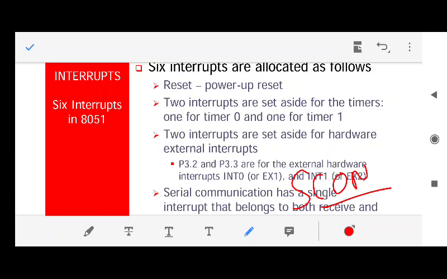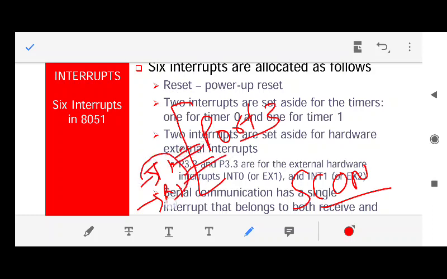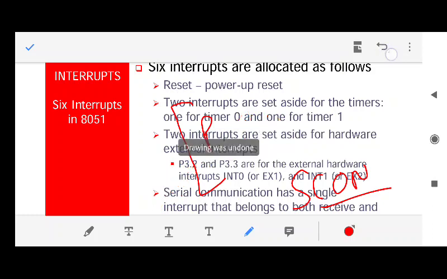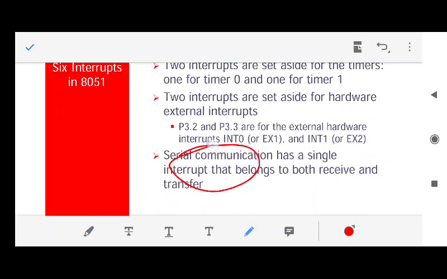Just remember that on port 3 we have two pins whose names are TI and RI. What are these? Transmit and receive. These pins are specially used for transmitting and receiving serial data. For interrupting this transmission and reception, we have one special interrupt for serial communication, which is known as the serial interrupt. So in total we have 6 interrupts.